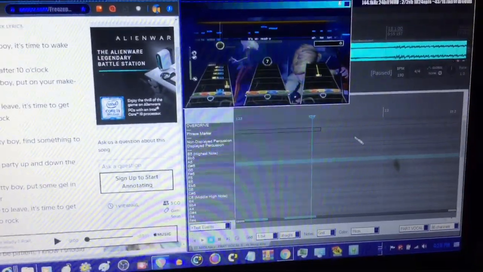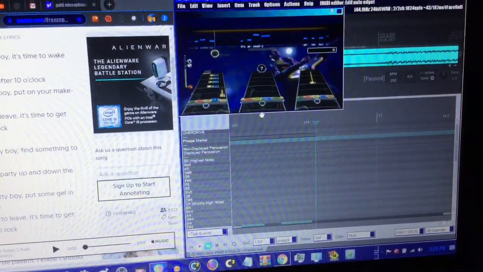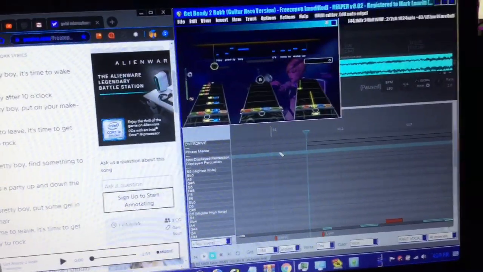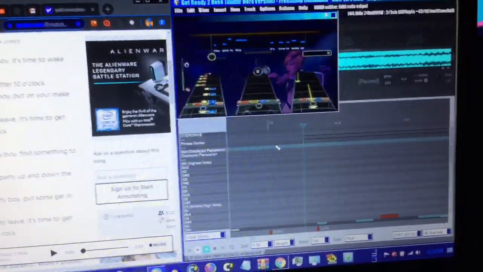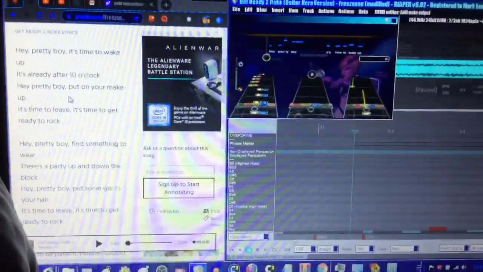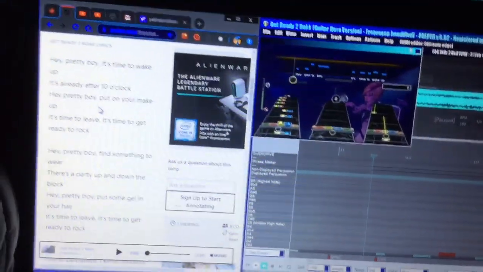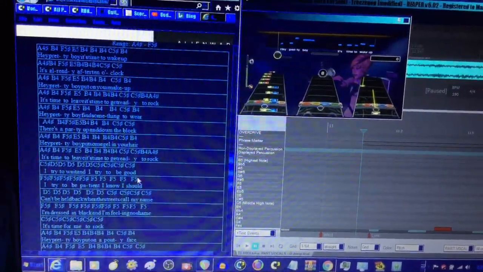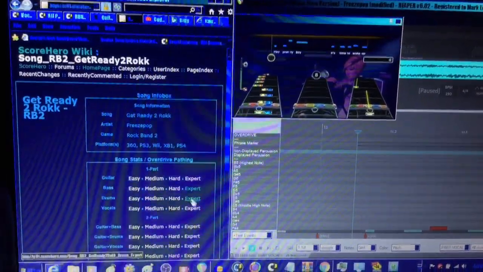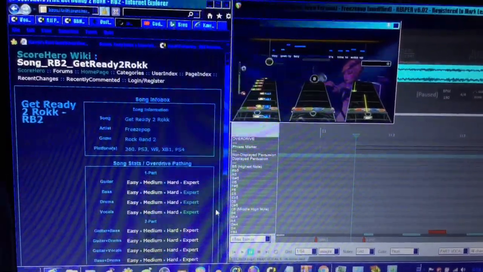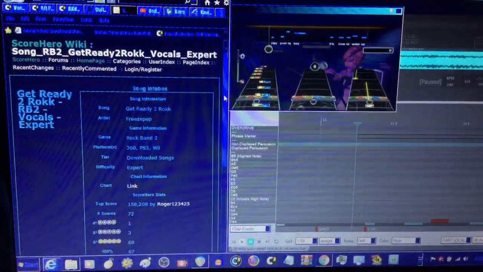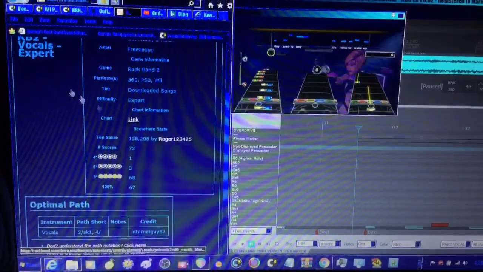Okay, so when you set up the phrase marker, it should be set up the same way, except that you can set up the beginning of a phrase however you like. Or if you want to use the phrase markers from the Score Hero image, then you can use that. When you're on the Score Hero website on that song, just click vocals. It doesn't matter which difficulty you click on for vocals, it'll still be the same. Ignore that, and then click the link.